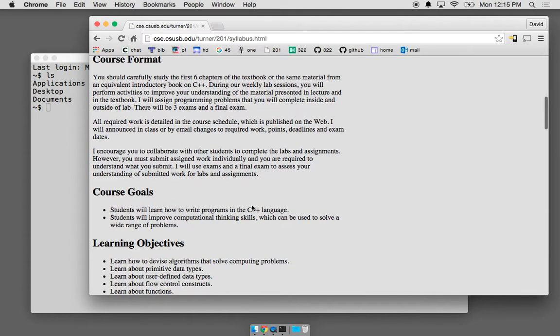So we cover the first 6 chapters of the book, and the material that's presented in the book. Oh, 3 exams. This is not correct. There's 2 exams and a final. In the past, I used 3 exams and a final, but I'm going to compress the old versions of exams 2 and 3 together and just have a second exam.